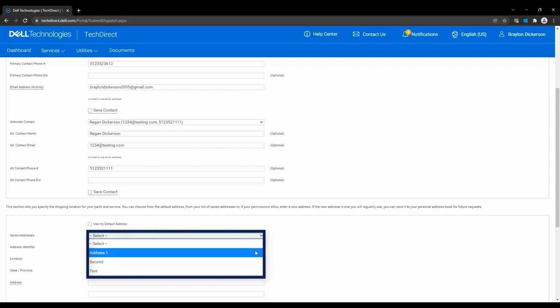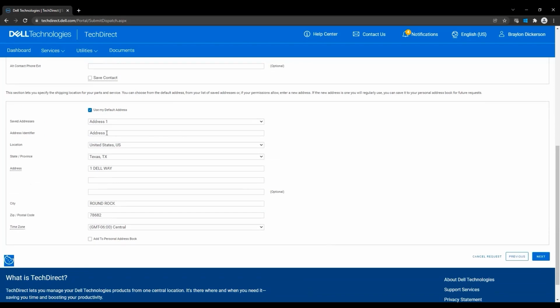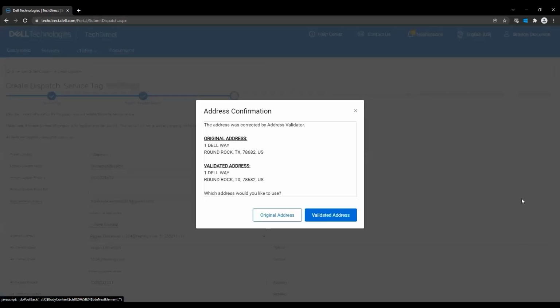Any previously entered and saved addresses may be selected from the drop-down menu or entered manually, if it is not listed. New addresses can be saved using the Save Address checkbox. Select Next to move on to the part selection page. You will then receive an address confirmation window. You may select the box for Original Address or Validate Address to move forward.